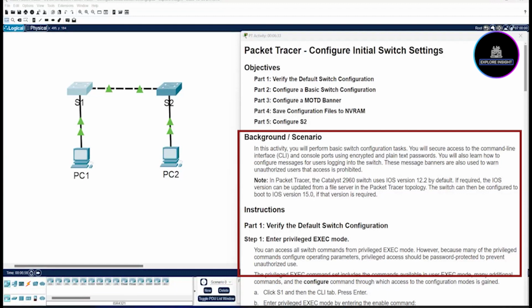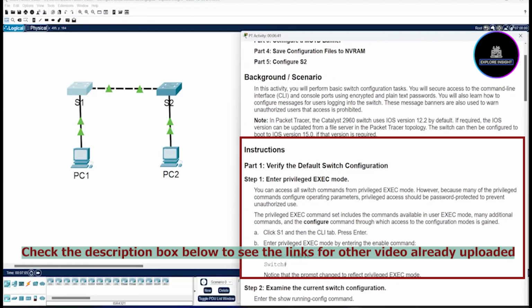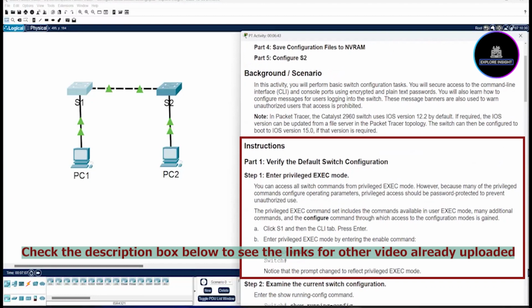We'll start with part 1, which is to verify the default switch configuration. And here we'll follow the steps. Step 1 is to enter the privilege exec mode.